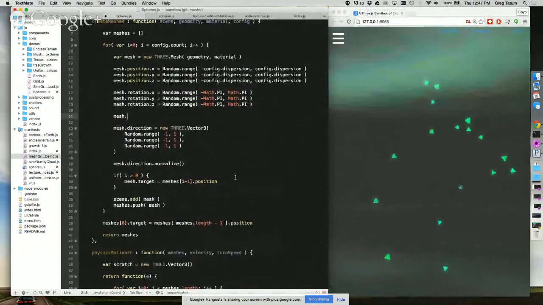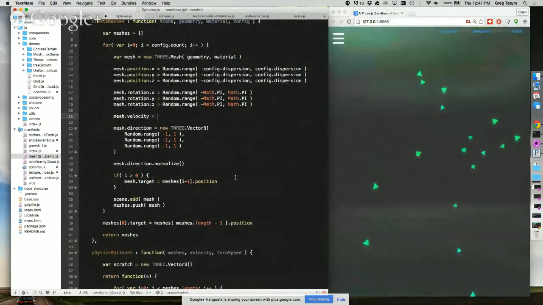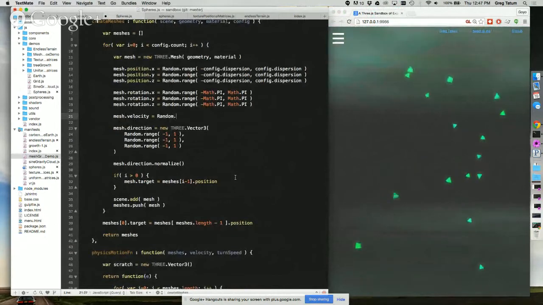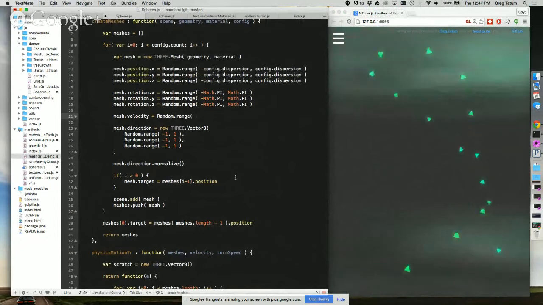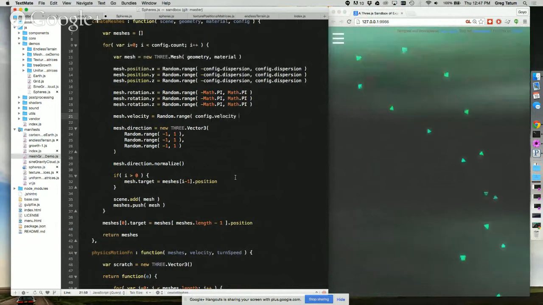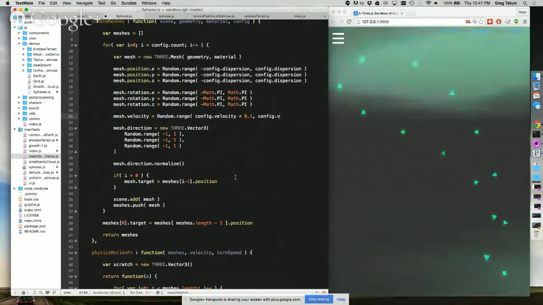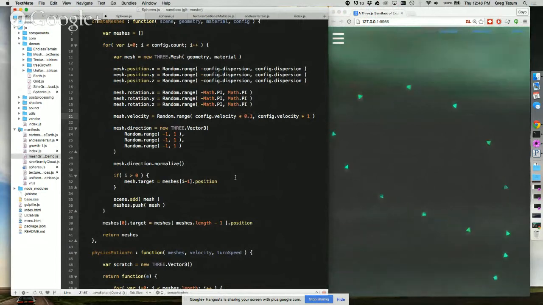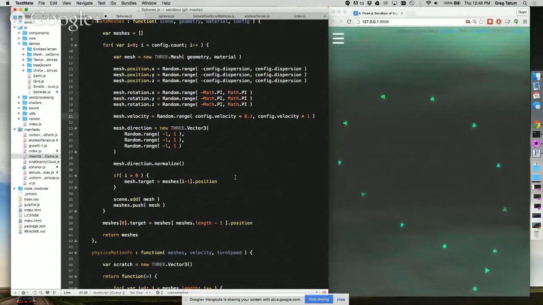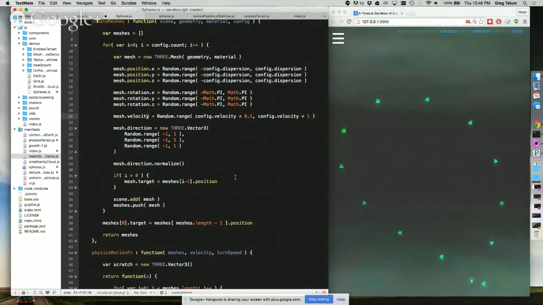So we'll do mesh dot velocity equals random range from, let's do config dot velocity times 0.1. Rather than putting in a random value like 0.1, I put in a fraction of it. That way everything's driven by the values I put in, and it becomes a lot more interesting. You might assume you're going to be within this range, but when you start dialing it up it gets more interesting. So I've got the velocity now.